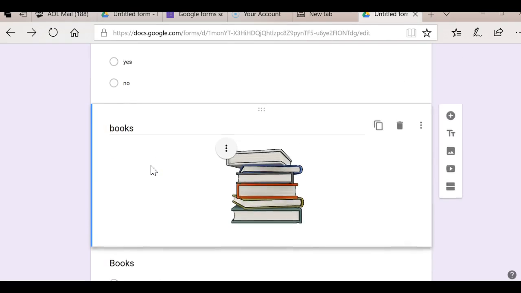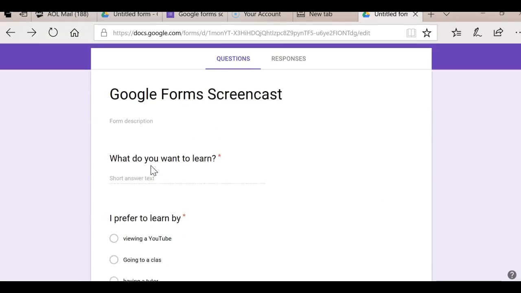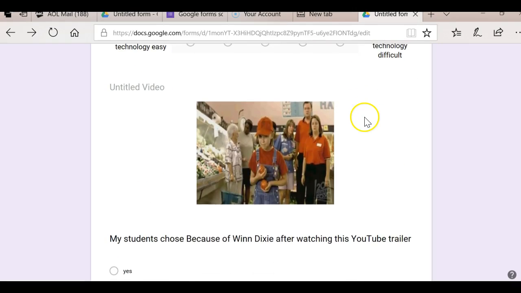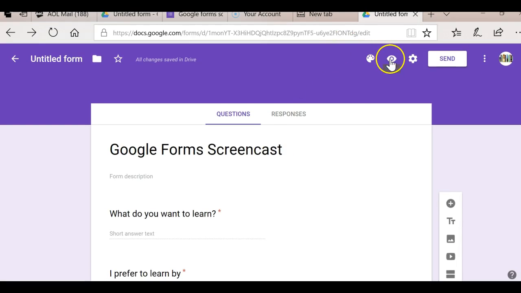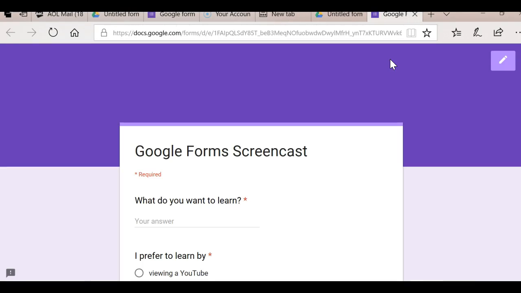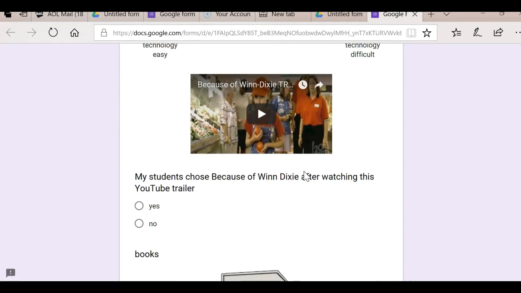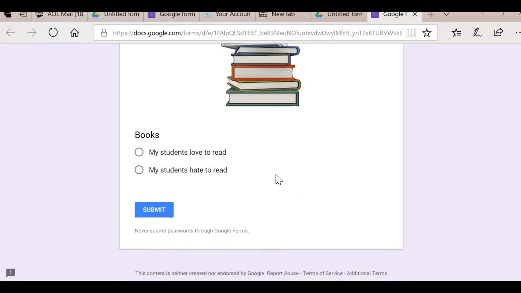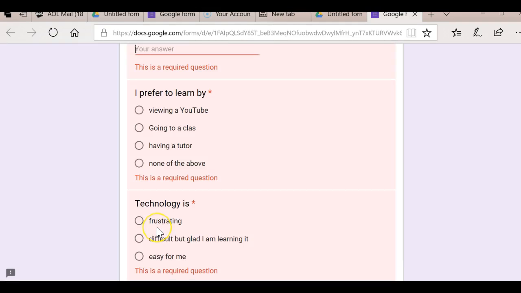Okay, now, how do I know that everything came out like I want it to? How do I preview it? So I want to look at it. So I'm going to go up and find the eye. And I just want to go back down and show you that Because of Winn-Dixie does not have that arrow showing you that it will play. I'm going to go back up to the eye. I'm going to preview it. And then it shows me that I can now play the YouTube. I should have put the books underneath, but it's really not a problem. And I'm going to submit it.